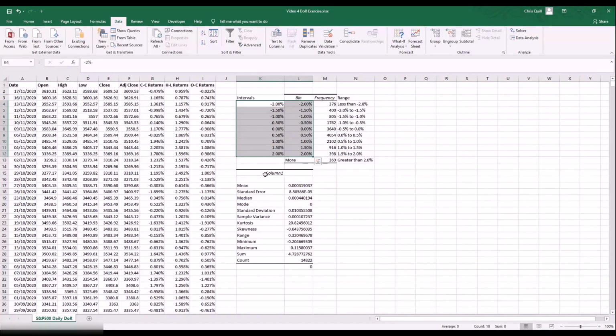Now let's turn our eye to the descriptive statistics table down here. First thing we want to do is rename this table from Column 1. I don't know why it's named that by default, but we want to rename that by clicking into cell K15 and just typing over it with Descriptive Statistics. Press enter. And now we'll have a look at all of these values down here in these cells.